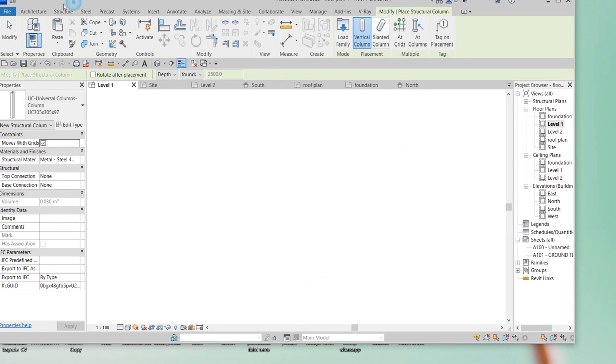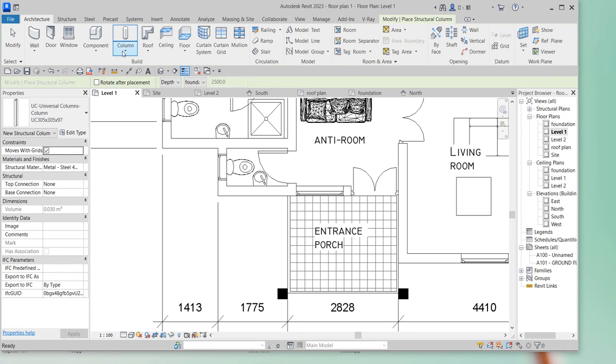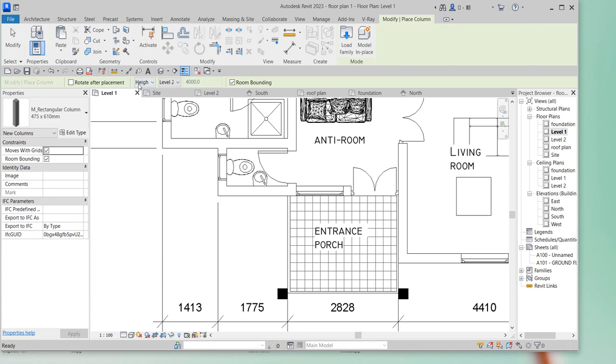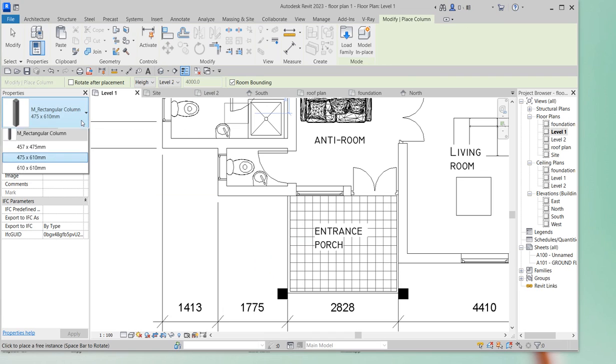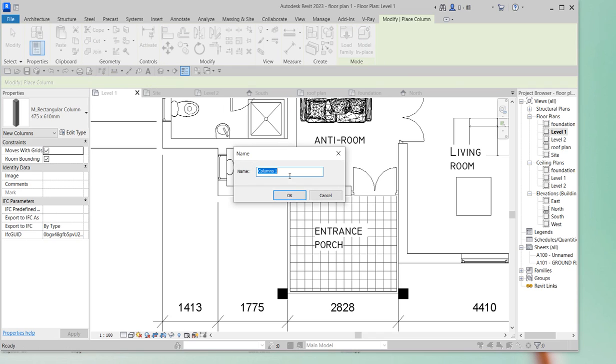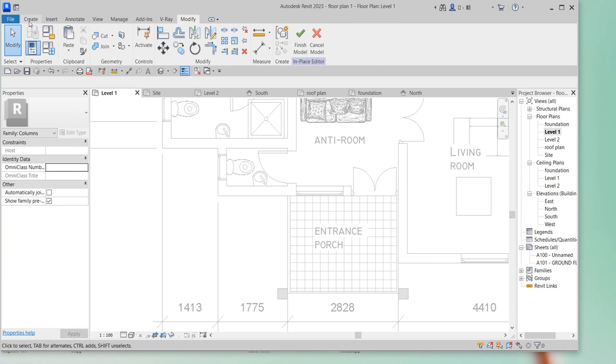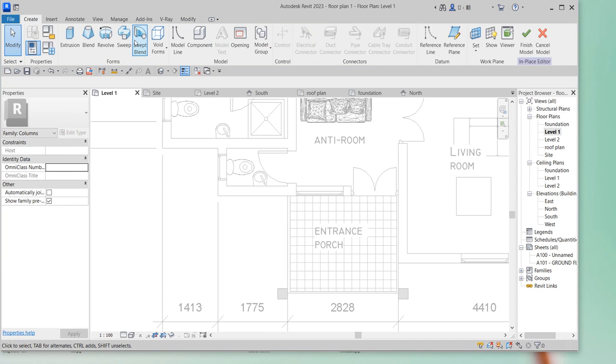So go back there, select column, architectural column. You can bring this one here if you like the way you are seeing it, but I don't like it. You can select more if you have any other one, but anyone here, I don't want it. So I want to create my own unique column. Click on it, put that in place, and it's column 1. Say okay.